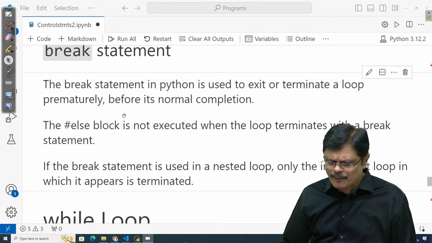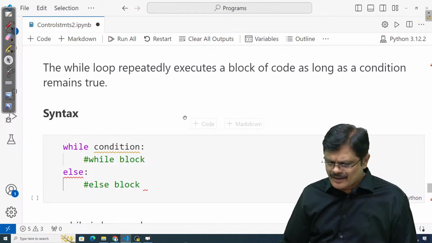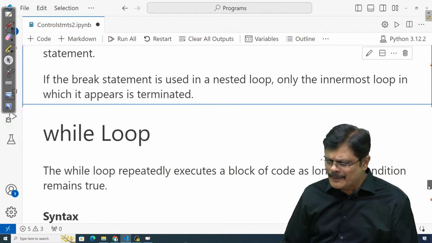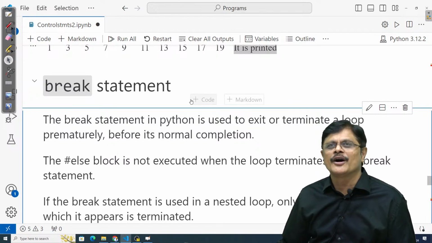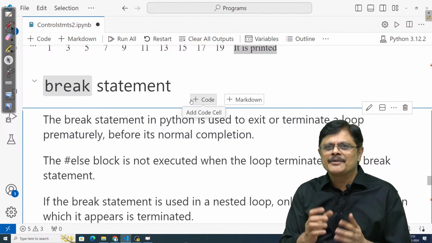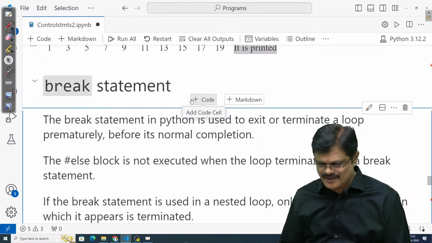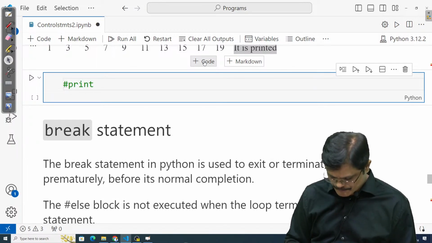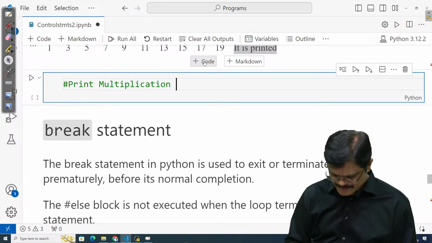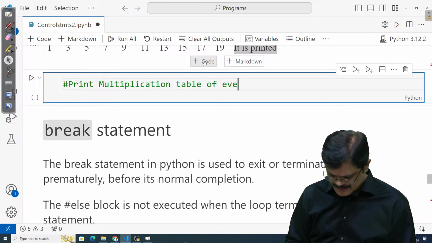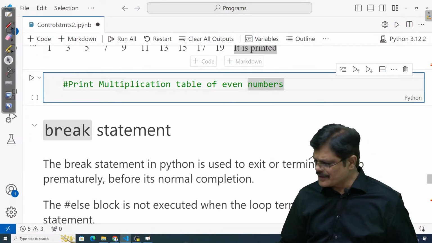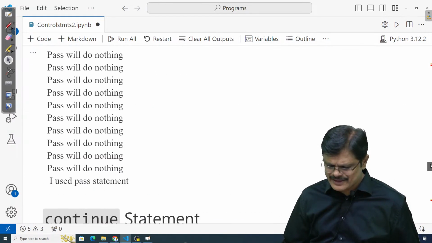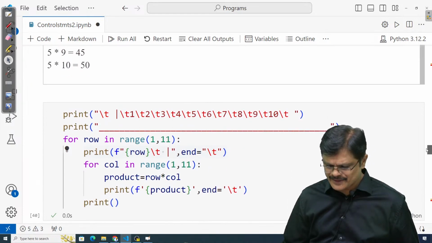If you want, you can take one example here, sir. Maybe our multiplication table, you can take it. You want to print multiplication tables of even numbers. Okay, you can just take this code. Why write it once again? Let me take this beautiful code we wrote.